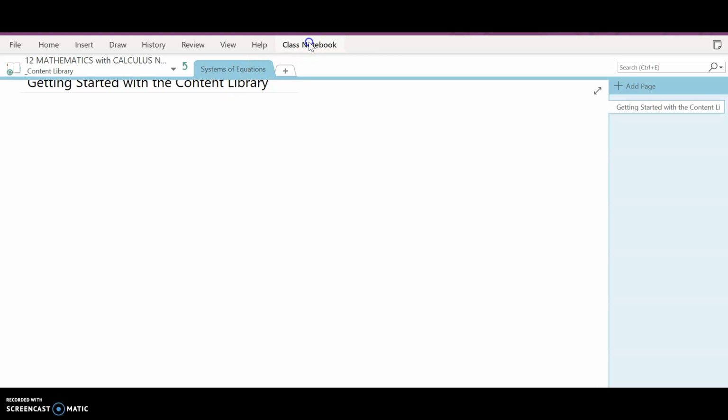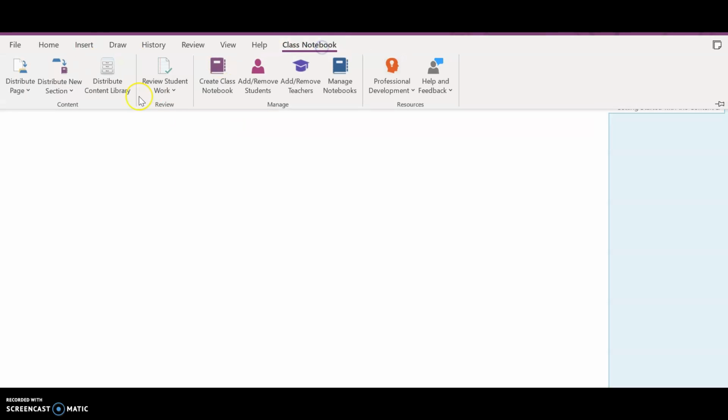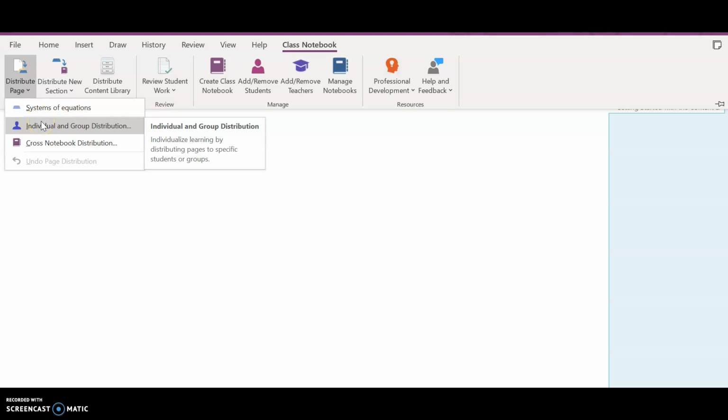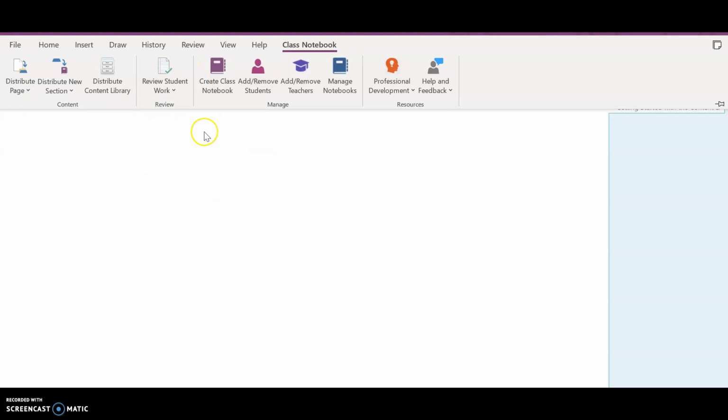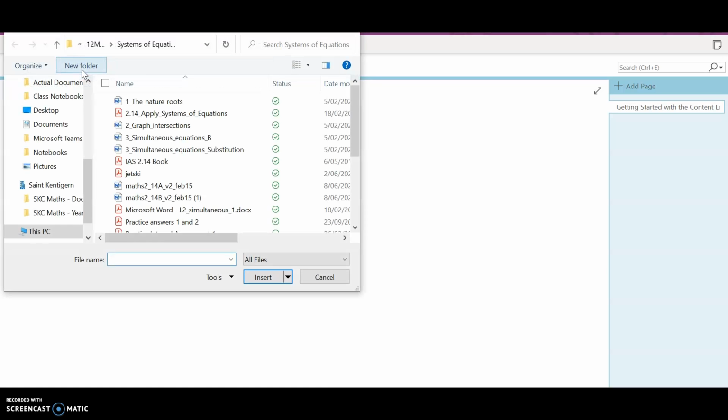Then you'd go class notebook. That takes a while as well. Everything's taking a while today. Class notebook, and then distribute page. So once something's in there, you can distribute page, and it'll go into the systems of equations place. Let me see if I can find something else.